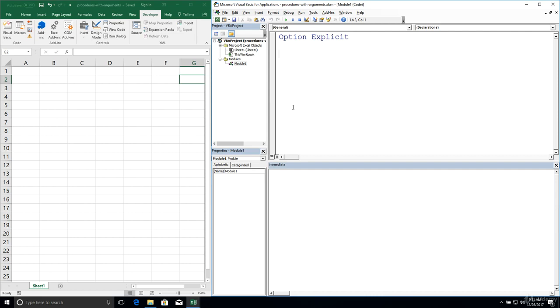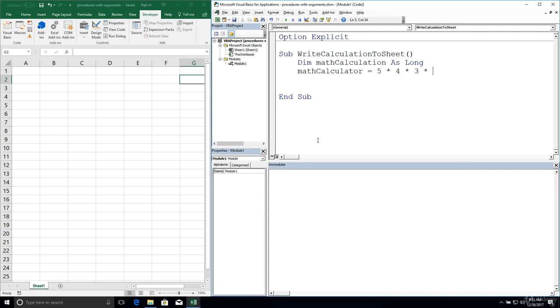Let me begin here by defining a new procedure. I'm going to call it write calculation to sheet. What I want to do here is just declare a numeric variable. I'm going to call it math calculation. It's going to be a long or a whole number. And let's say I'm just going to create an arbitrary multiplication expression here. Let's do 5 times 4 times 3 times 2 times 1.